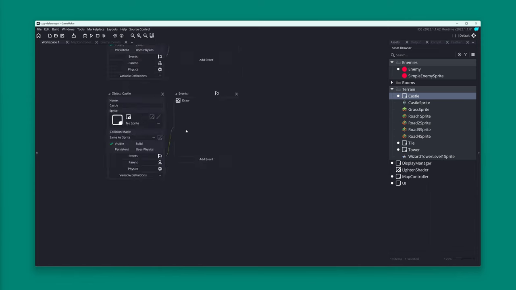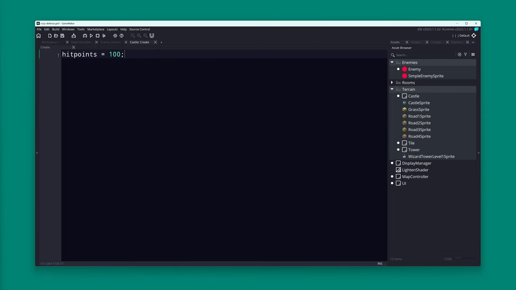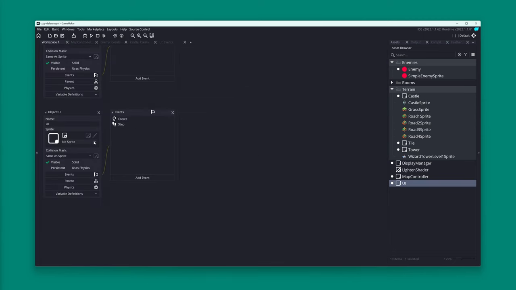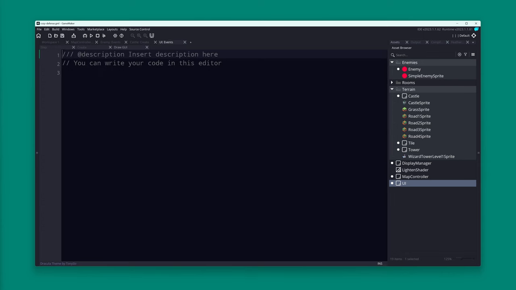Now let's deal with attacking. I want to assign some health to our castle because we know an enemy is going to attack it. So create event on the castle, set hit points. I'm going to set them to 100 for now. Over in our UI, I'm going to create a draw GUI event. This is because I want to draw the castle's health on the GUI layer. So naturally, I mean, this could technically live anywhere, but the UI seems to make the most sense to me.